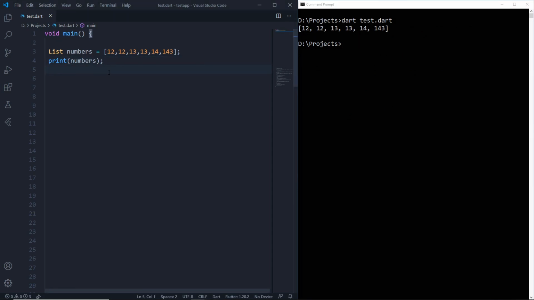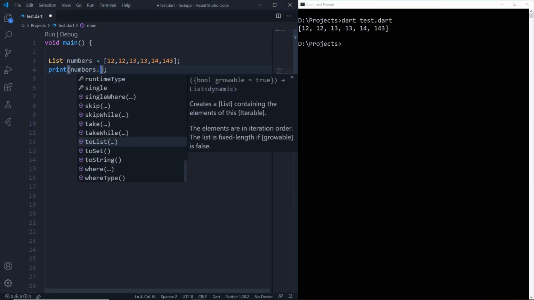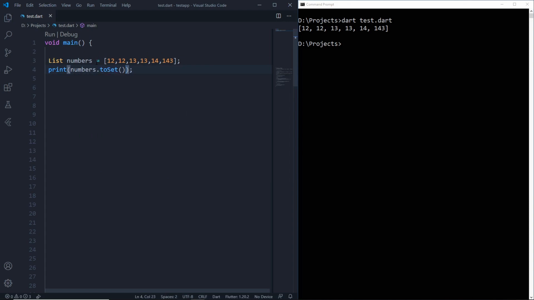Now what a set does is that if I say toSet, this will just eradicate all the duplicates out of the list. So I have two 12s, but I will get a single 12. I have two 13s, so I will get a single 13. I will get a 14, I get a 143. This is a basic math concept, because sets in math can't have duplicate values, which is what happens here. Now this is something very easy and is not used most.